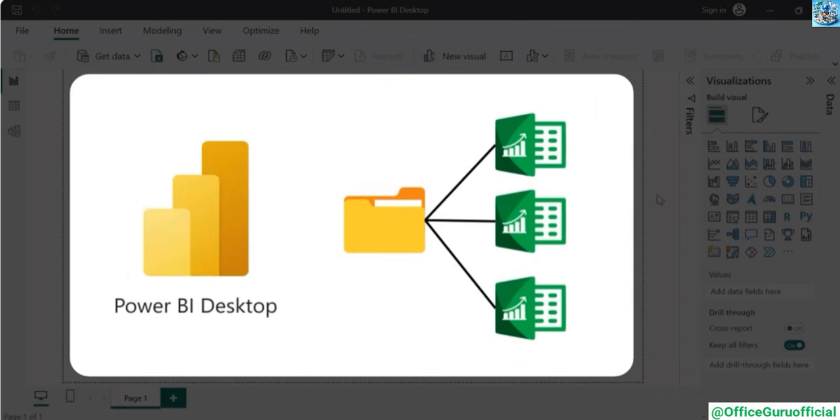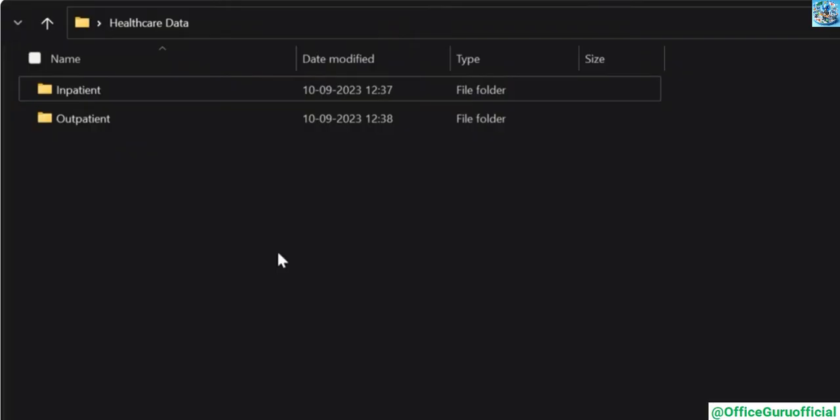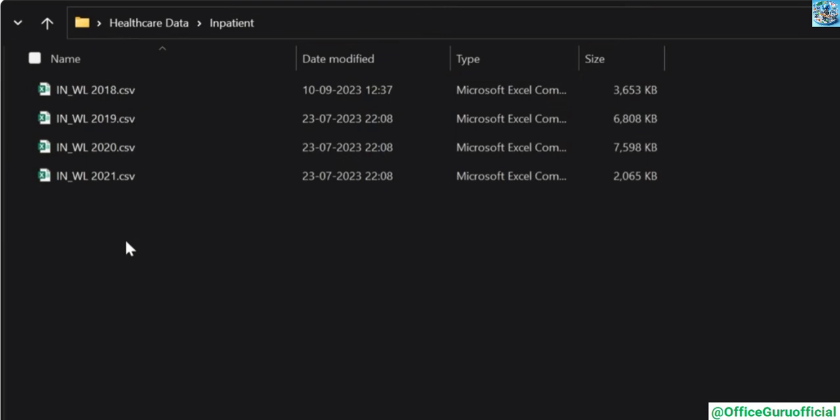And again, the dataset that we're going to use is in the link in the description. Please feel free to download it in case you want to follow along. Once you have downloaded the data and unzipped the files, you will see something like this: one folder for inpatient and one folder for outpatient, and each folder will contain 4 different files representing each year.